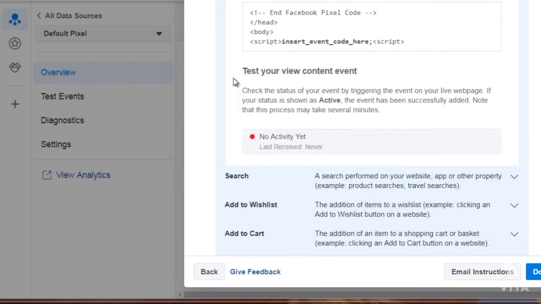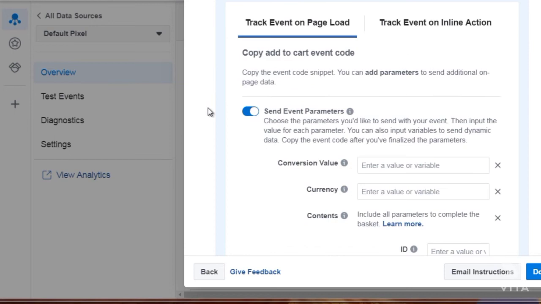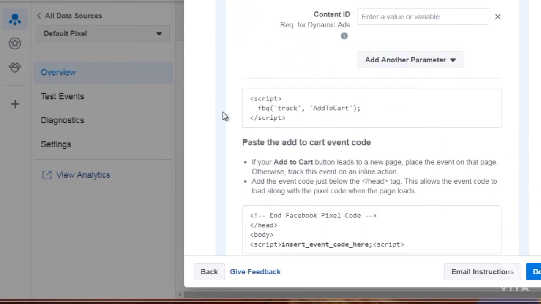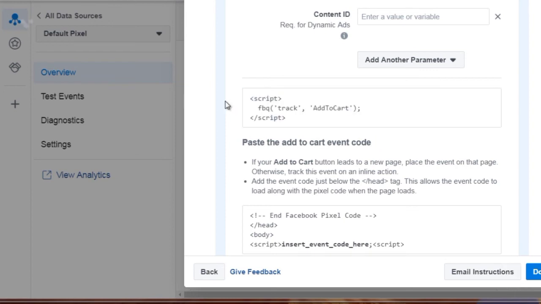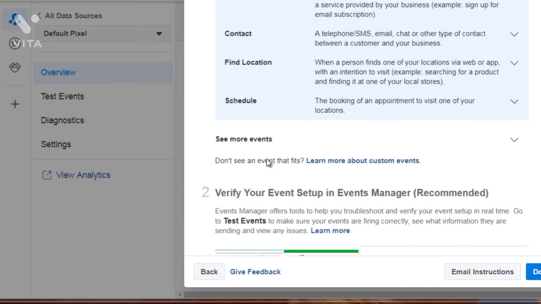So if we scroll down here, we see add to cart. You can see that it says FBQ track add to cart. So you're basically going to add this code to your header of that page. Now, don't worry, we'll show you how to do all of that in the next few videos. I just want to give you an idea of how to track every step of the way. So we've got add to cart, and all these other ones that we talked about.